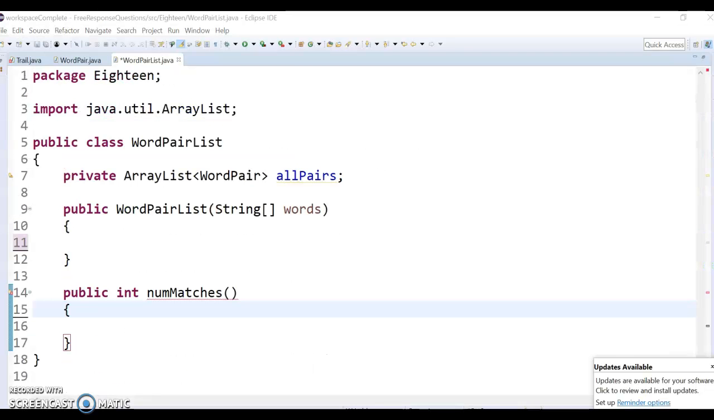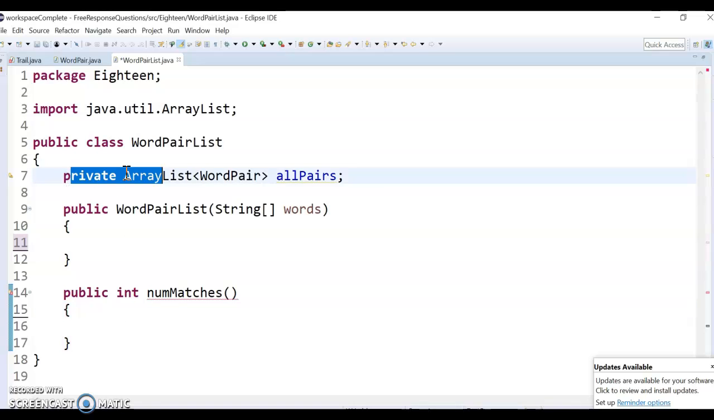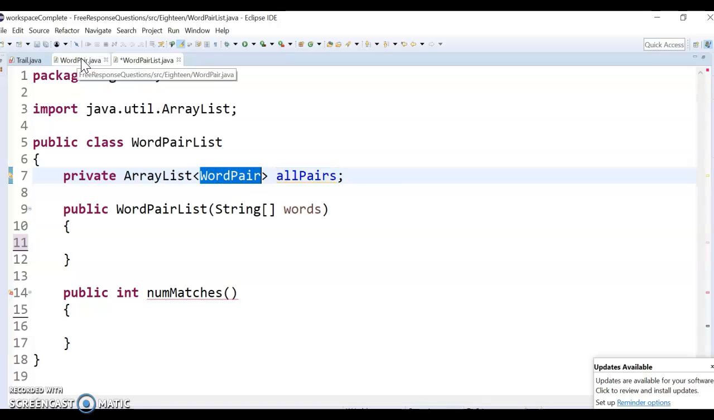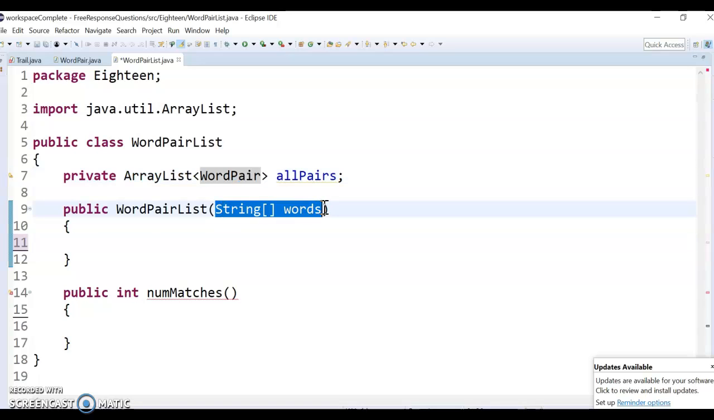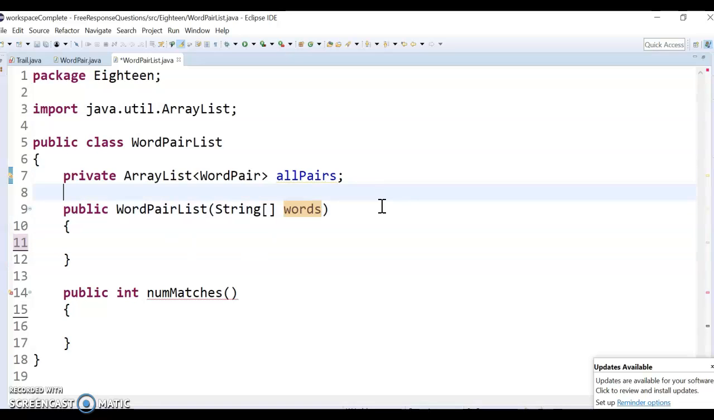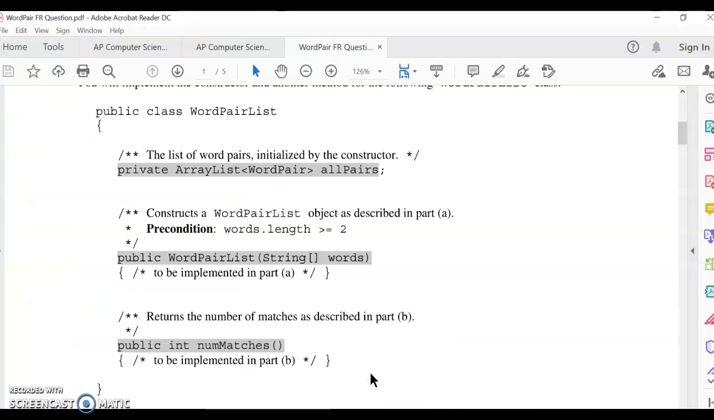This is what the WordPairList would look like at the start. I can provide this code too with the stuff not filled in, but it would have the ArrayList of WordPairs. That's this object here, this special variable type. It's an ArrayList of that variable type. Then the constructor takes in a string array of words, and you have to populate this ArrayList. And then this is part B, a numMatches method. You can get more details on those by reading the PDF.